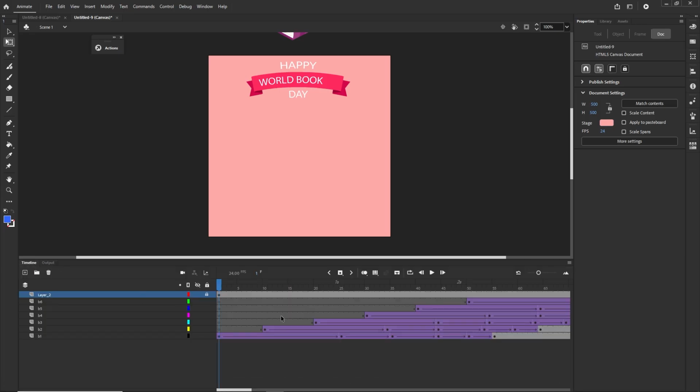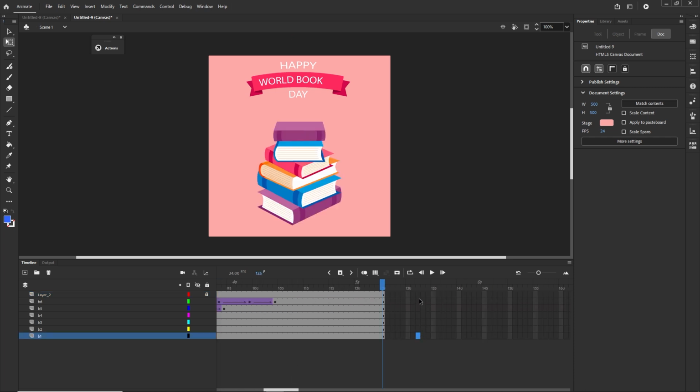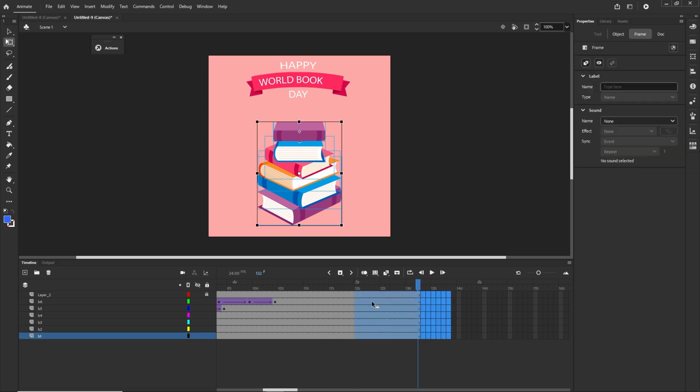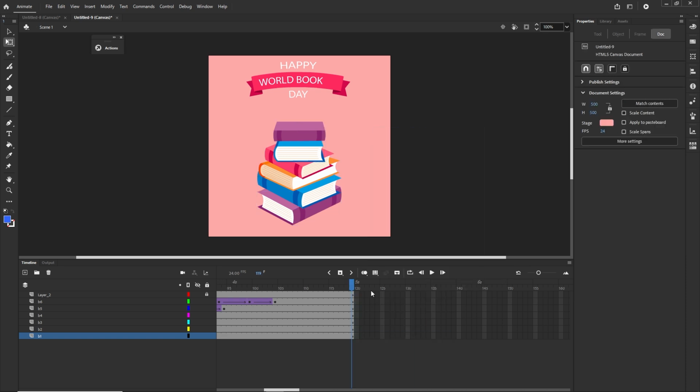And if you are going to have the frames in here and you want to extend them, as I showed you, you can go with F5, and if you want to get rid of them, you can select them and right click and choose remove frames, or you can go with Shift F5.